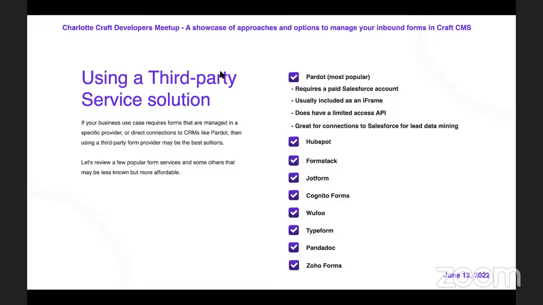But we've already talked about Pardot clearly being the most popular. Salesforce is a $1 billion company, and they've really taken over the whole CRM field of things. Pardot does require a paid Salesforce account. There's no free level. It's always going to come in as an iframe.